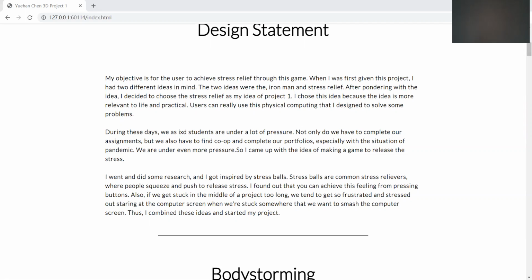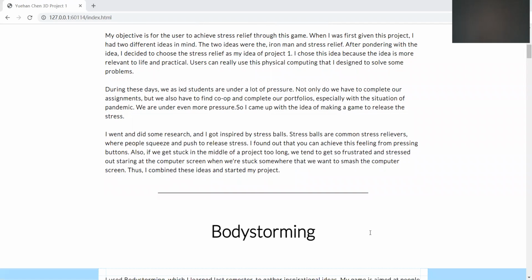I did some research, and I got inspired by stress balls. Stress balls are common stress relievers where people squeeze and push to release their stress.